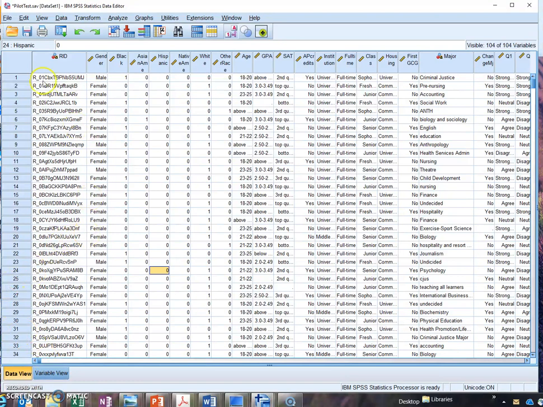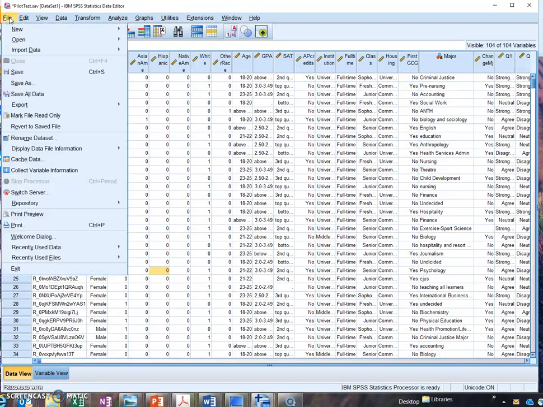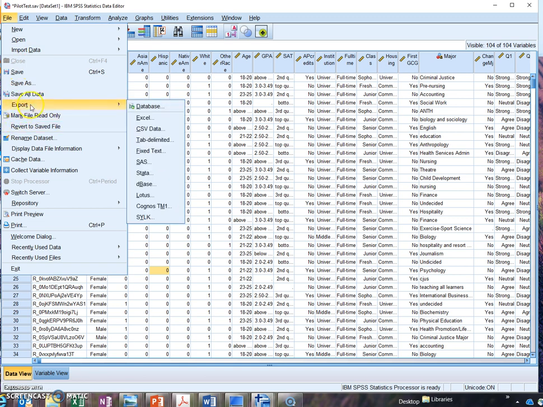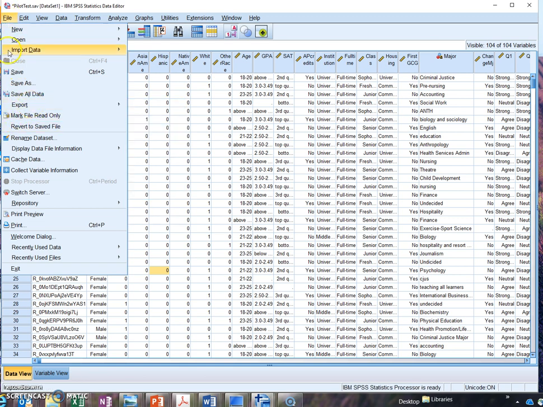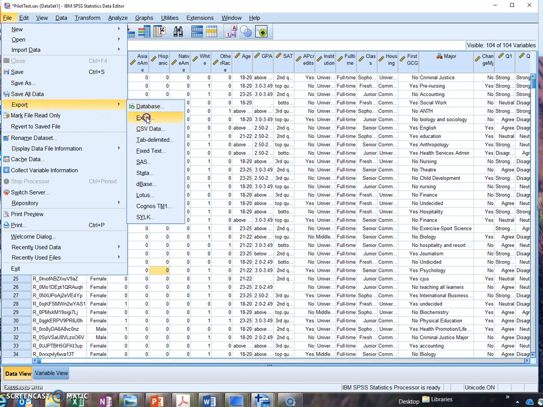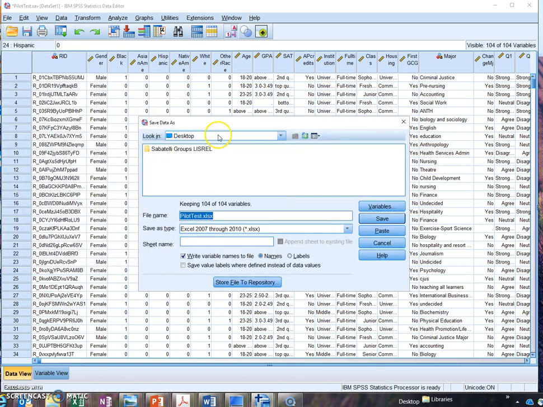First thing you need to do is export your data file into the Excel format. So you go from File to Export, then choose Excel. This window will pop up, and you don't have to change your file name because the extension name is already automatically changed to Excel format. You can just save.